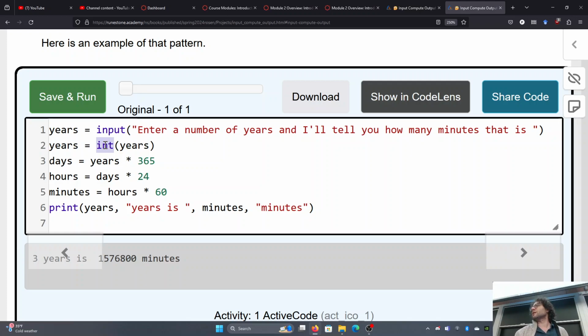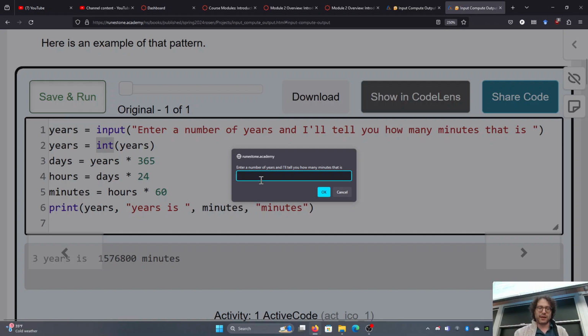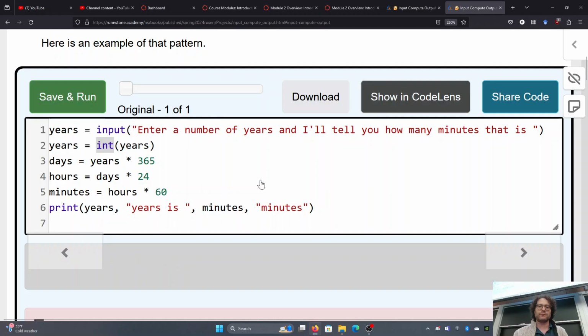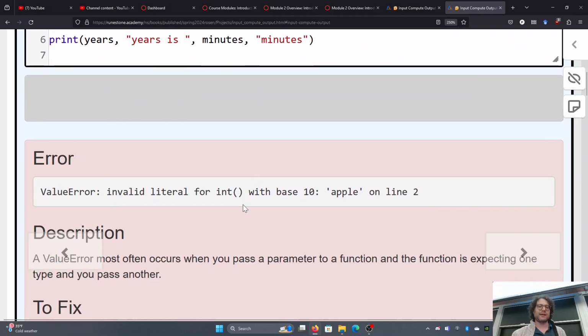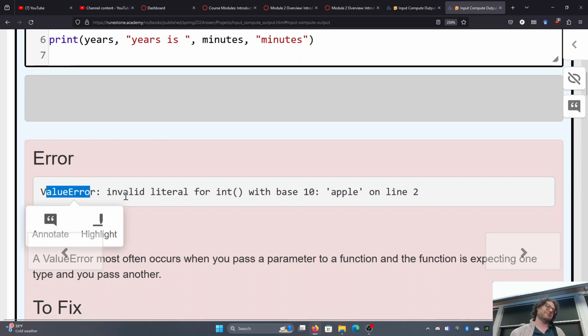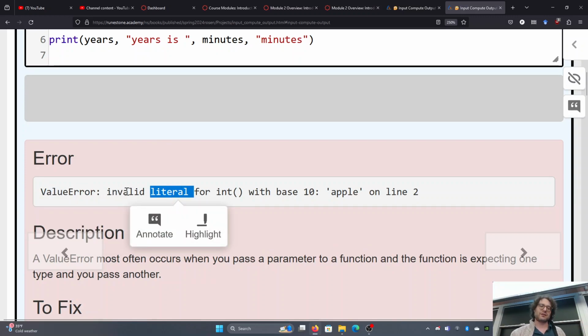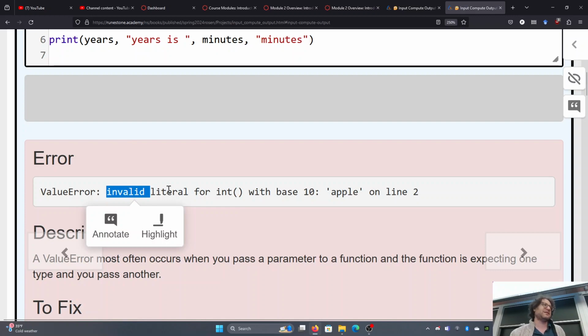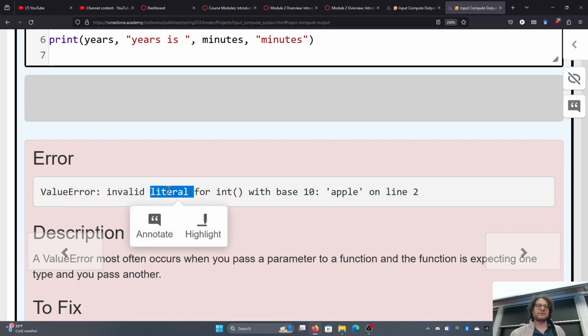It transforms it. If it can't transform it into an integer, like if I run it with enter a number of years and I'll tell you how many minutes that is, and I put in apple, you'll see that it gives me an error on line 2. If you read the error, you actually get some information. They make more sense the more you learn. This one says it's a ValueError: invalid literal. We know what invalid means, it's not good. Literal, so not a variable.